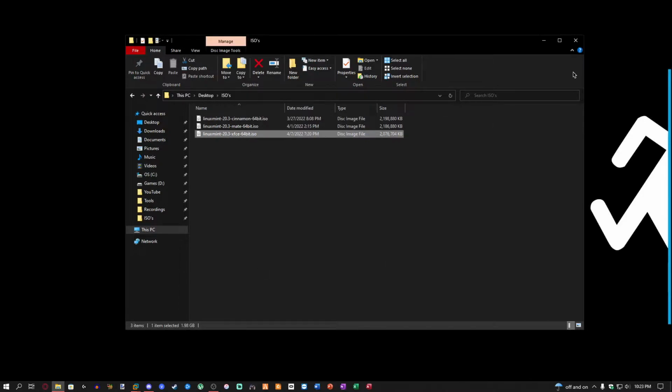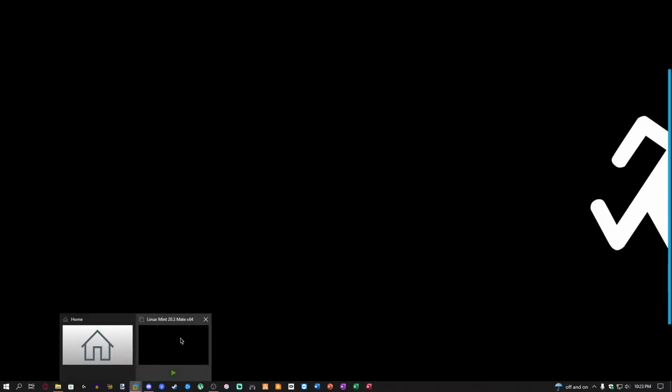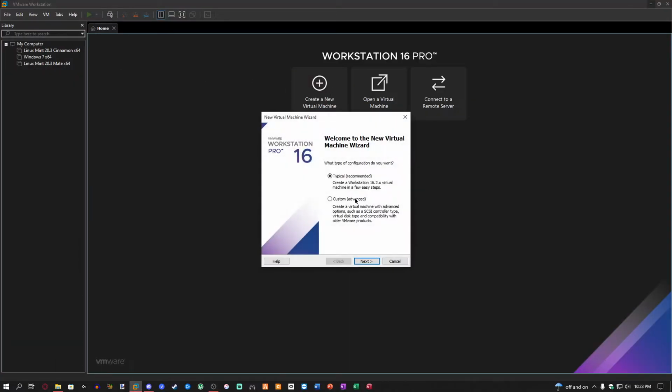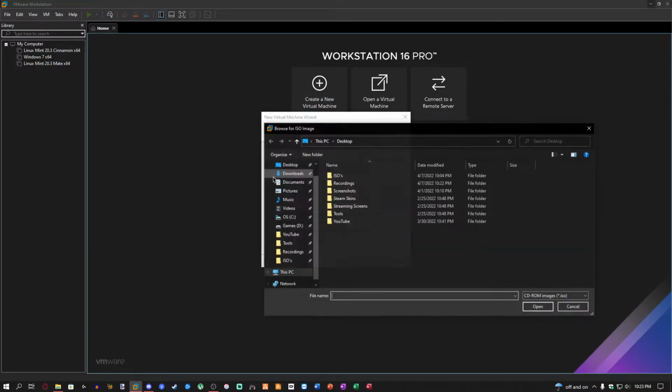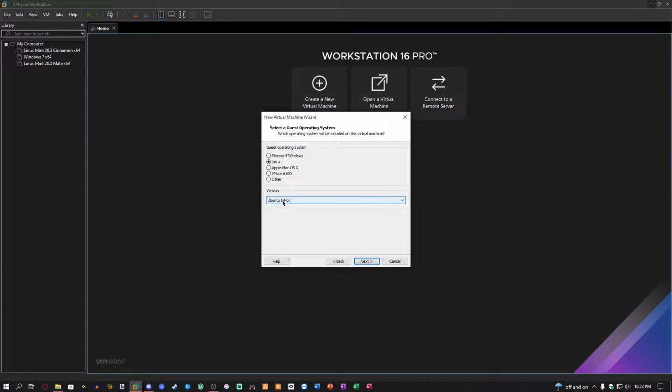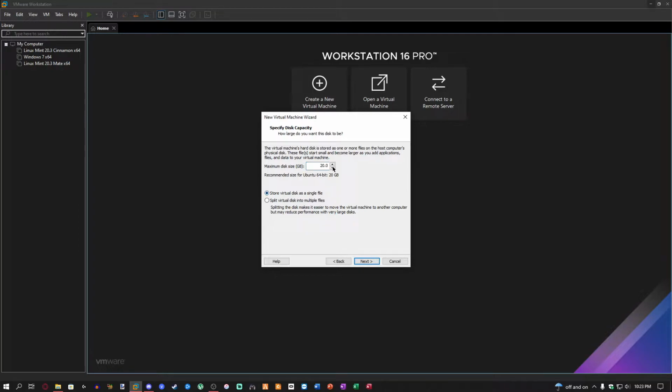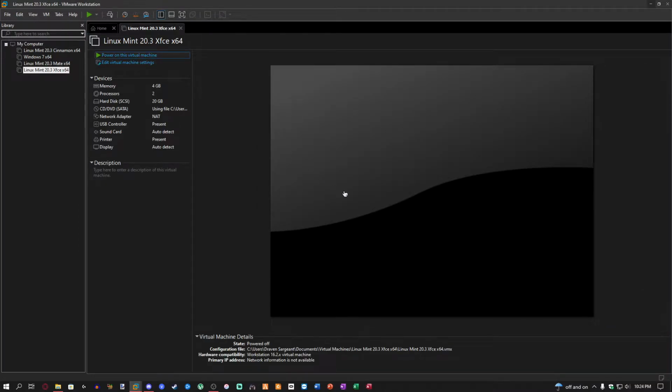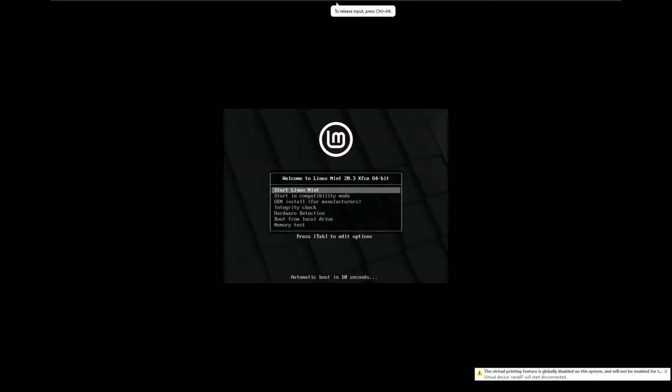So obviously, we need to get this into the virtual machine, like always. Create new virtual machine. Typical installer disk, browse. ISOs, Xfce, next. Linux, oh, it actually found it this time, perfect. Next, this is going to be Linux Mint 20.3 Xfce, and then x64. I don't know why I do x64, it doesn't really matter. Store, I'm just going to give it 20 gigs. Okay, now we're going to power on this virtual machine, and we are going to install it.